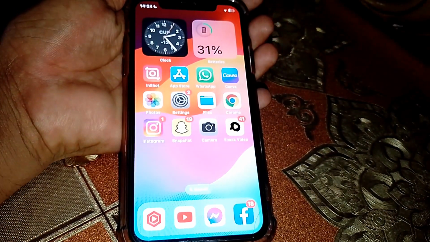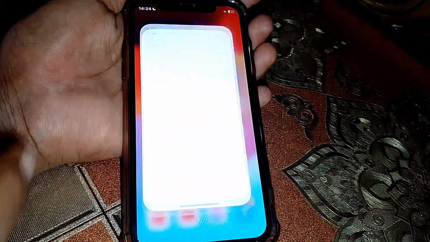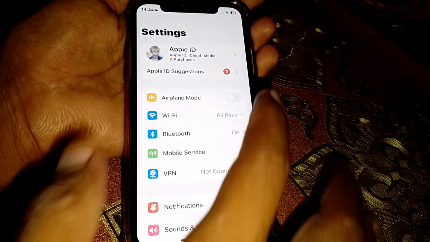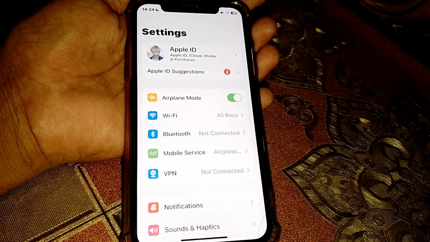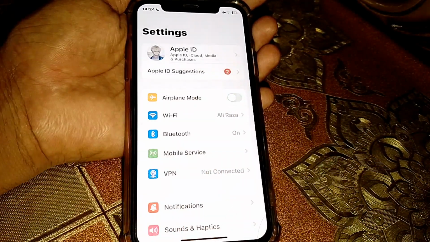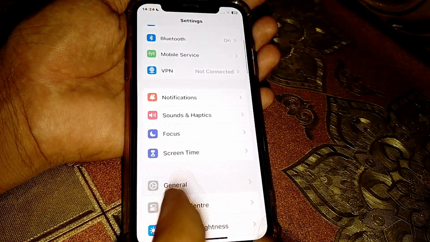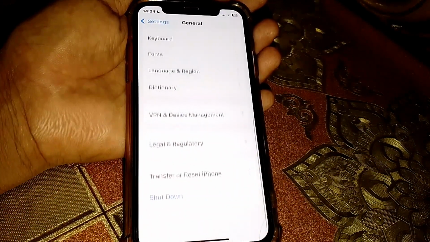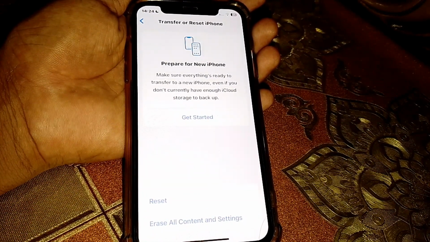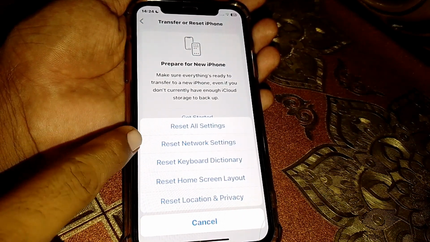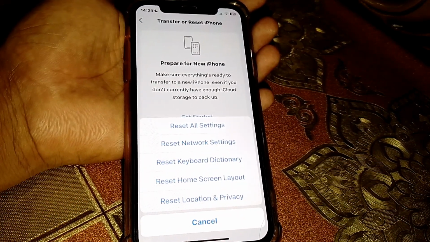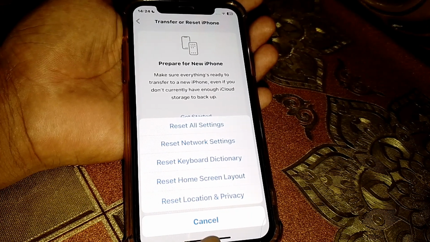Now after that guys, you have to open the settings, and first of all you have to turn on airplane mode for at least 60 seconds, then turn this off. Now after that you have to scroll down, then tap on General, and then scroll all the way down, tap on Transfer or Reset iPhone, then tap on Reset. From here you have to reset your network settings, and after that hopefully your problem will be fixed.